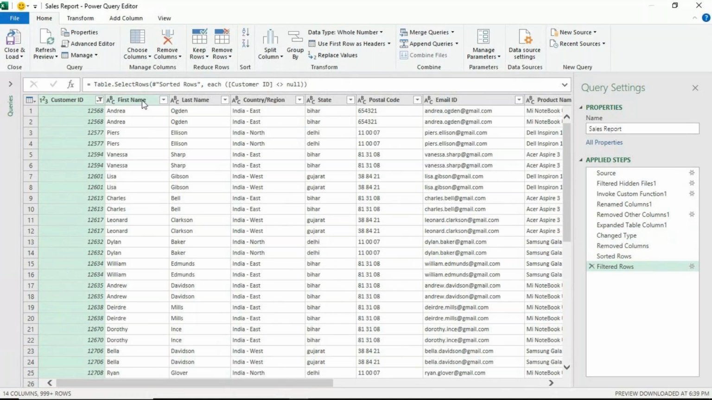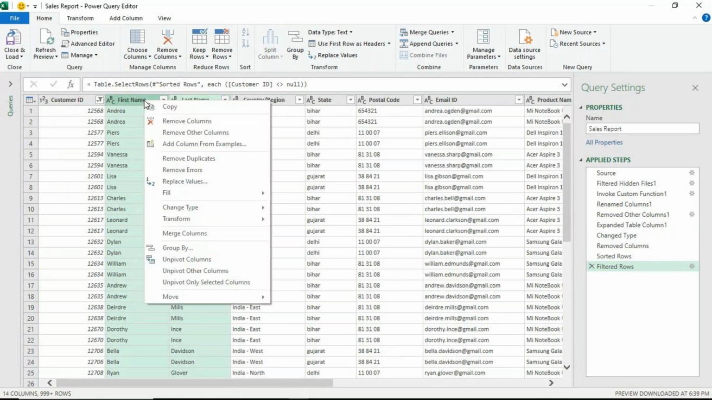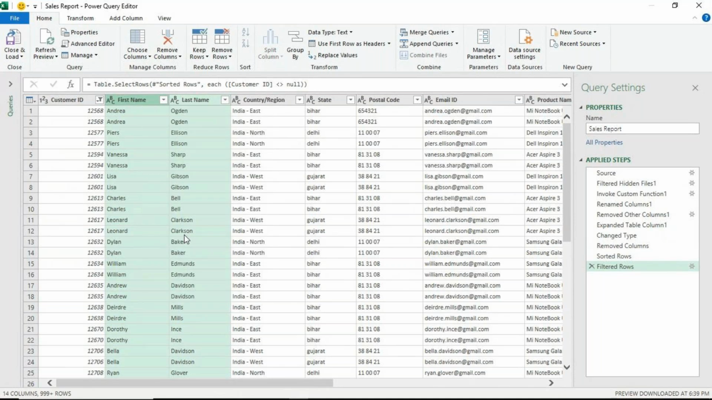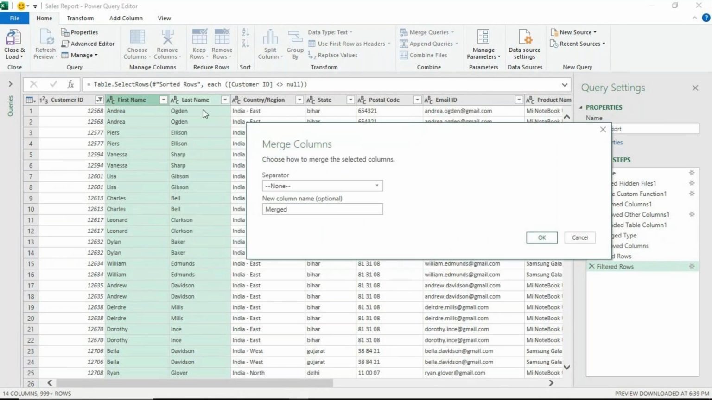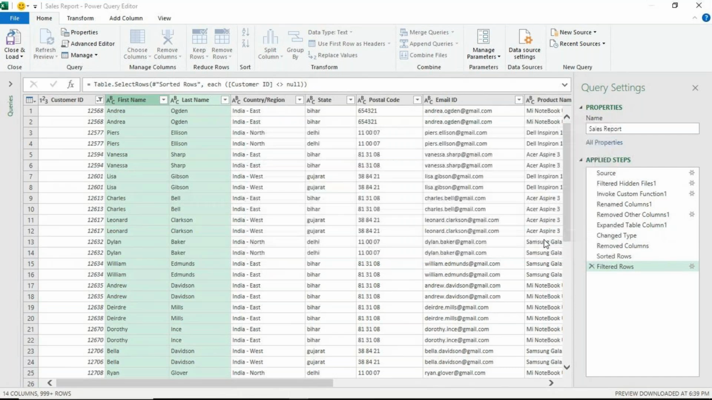Now here you can see I have my first name and last name in two different columns. I wanted to combine these and give it as my customer name. For that, I'll select the first column, press Control and then click on the last name, so both columns are selected. Now right click and click on merge columns. Here, what is the separator? From the first name to the last name, the separator will be space. I'll select the separator as space and click on OK.